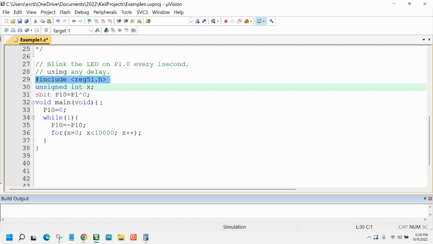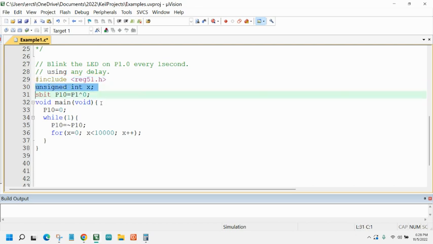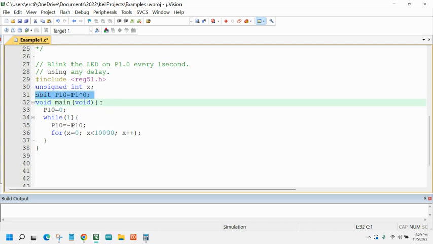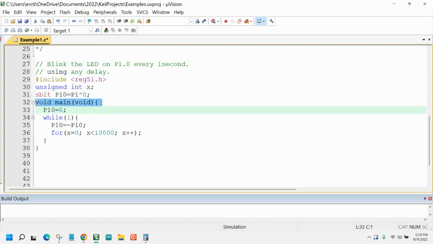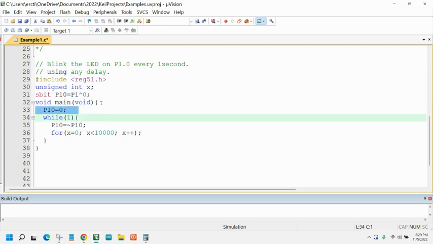So the first line is required. The second line here on 30, unsigned int x, we use it for our delay using the for loop, and sbit p10 equals p1 caret 0 just to declare the port 1.0, and the void main void up to 38 is what we usually do. And then we have p10 equals 0 just to make port 1.0 an output port. And if you want to make it an input port, we put 1. But now it's an output port because it's an LED.